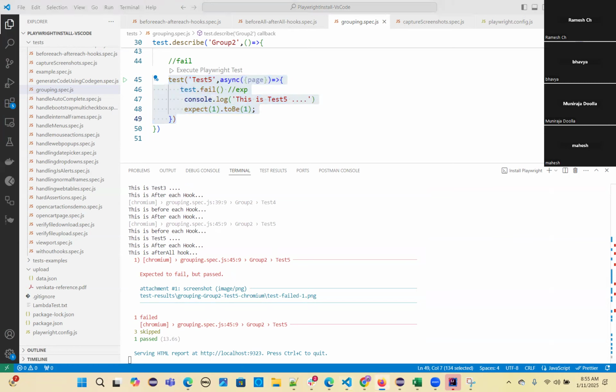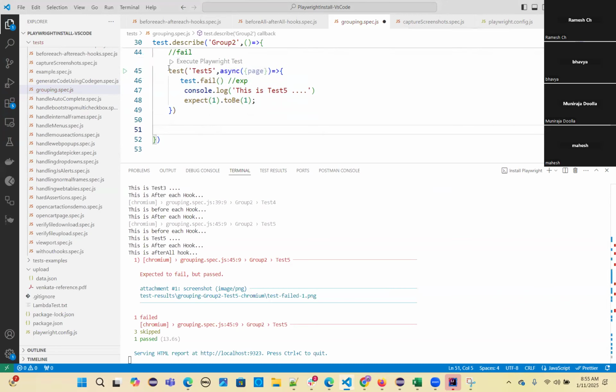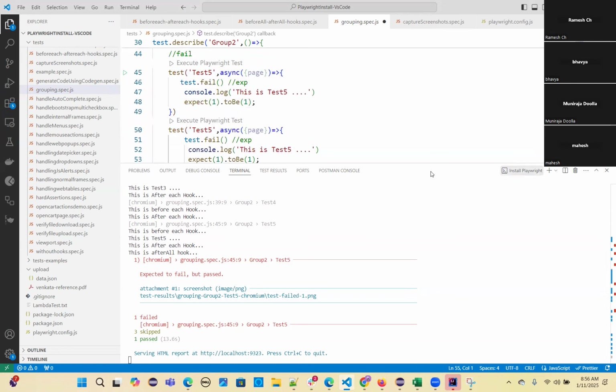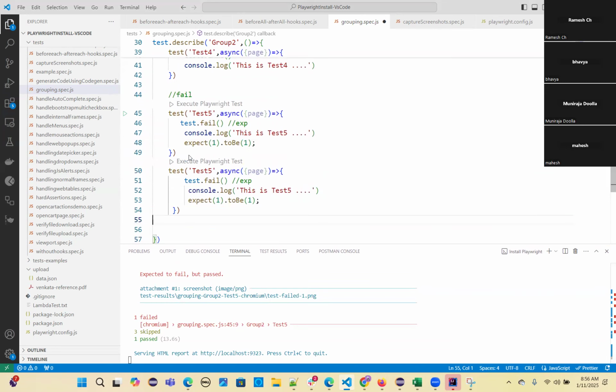How to make your test fail. So test to fail, and condition based, like based on the browser. Conditional based. Okay, so this one I want to write a conditional based fail. So how to write a conditional based?